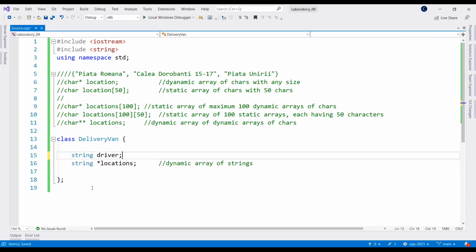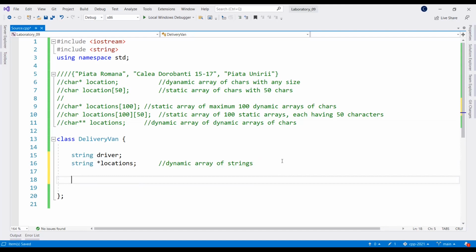Teacher, I don't understand, because char double asterisk locations has 2 asterisks and string locations has only 1. Why? Because what's the equivalent of string? When you say string name equals test, you see I can store any value here with any size. So this is the C++ string object. In C, how do you define the name? You need to be able to store an array with any size.